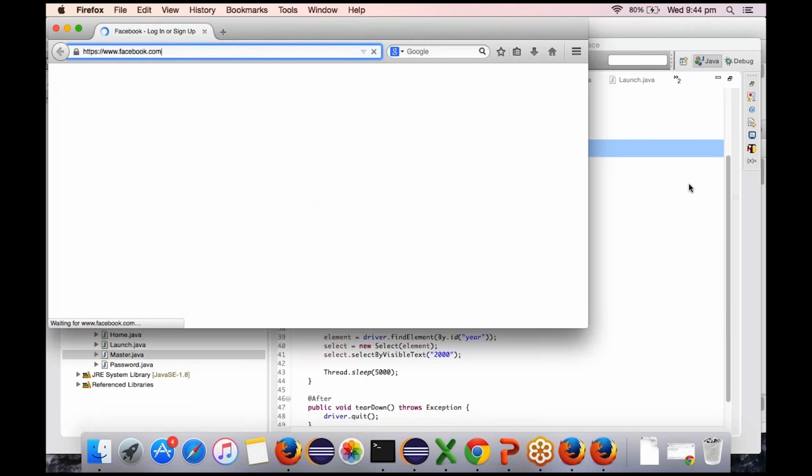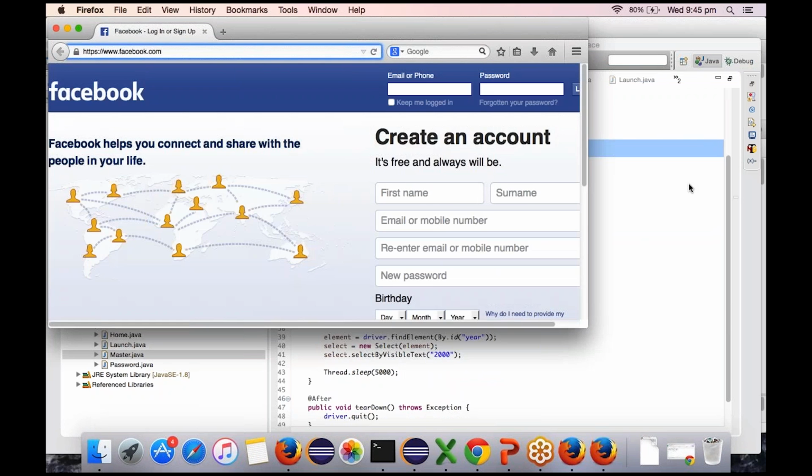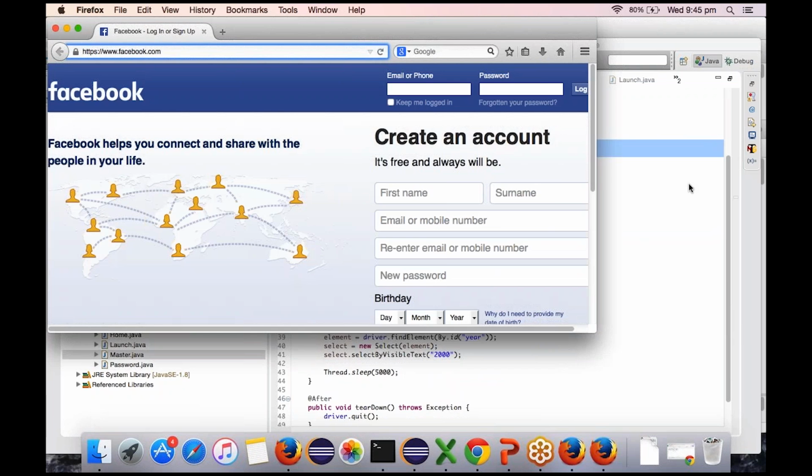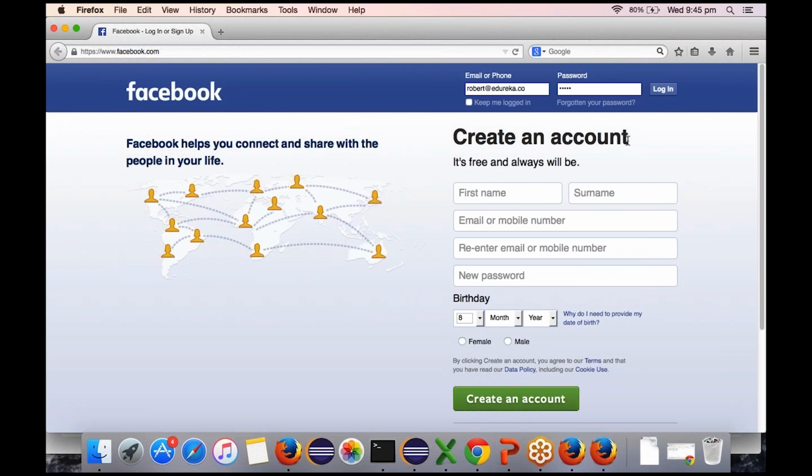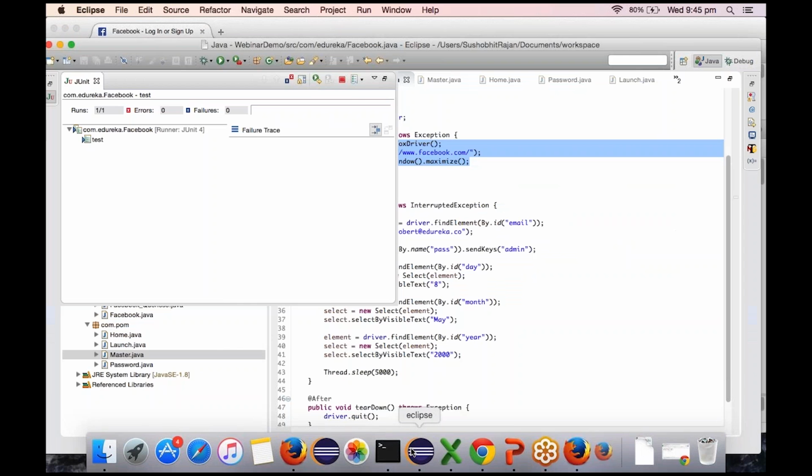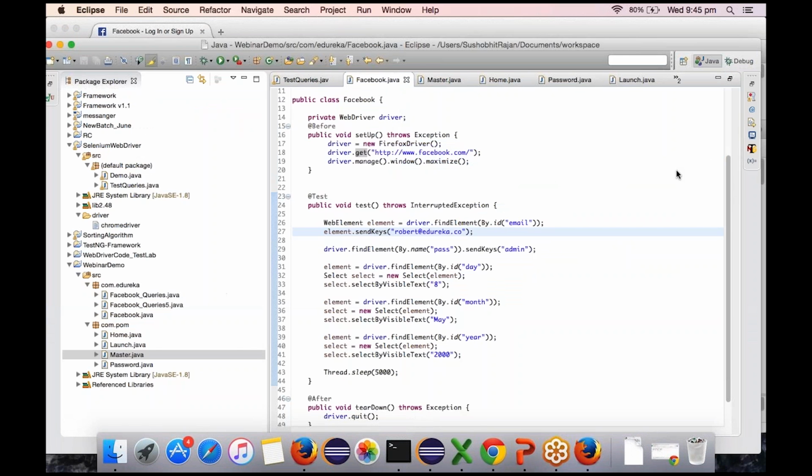So you can see it has launched the driver. It is launching the application. Now it will maximize the window, and that's it. The remaining things we'll see. Let it complete. Fine, so this is clear to everyone.